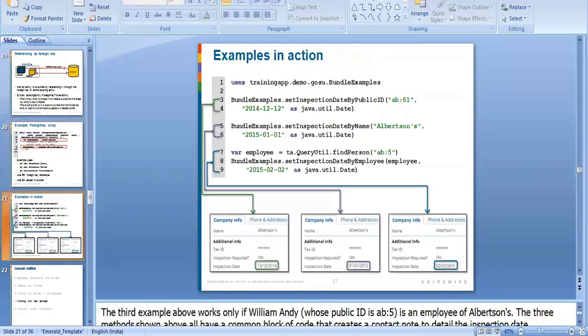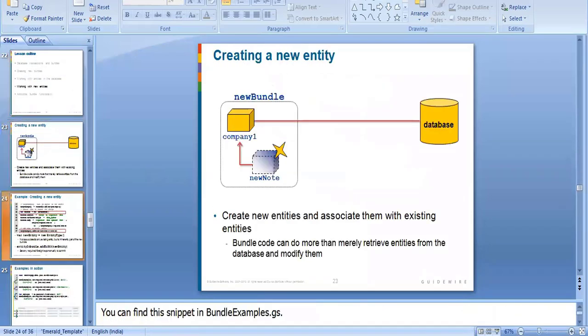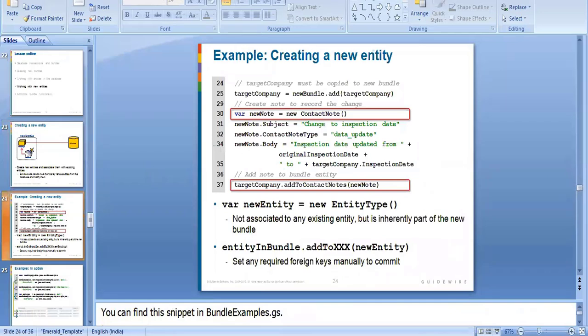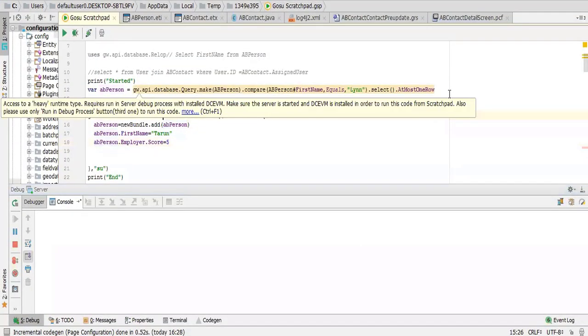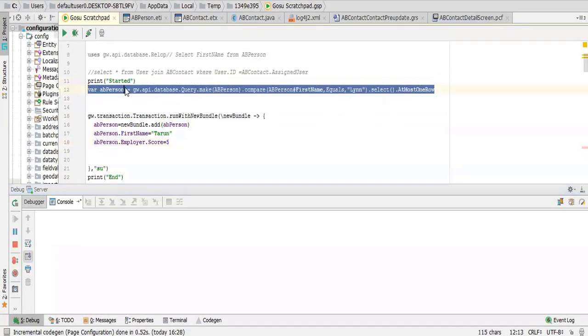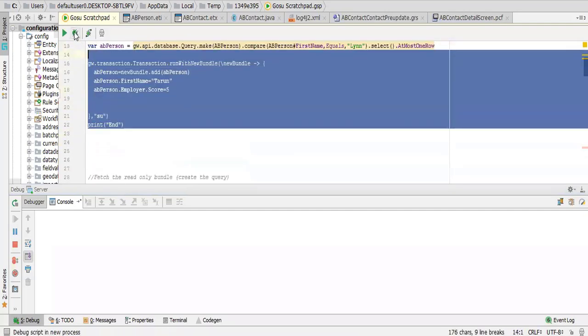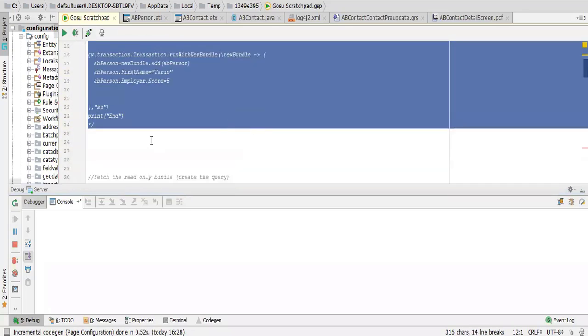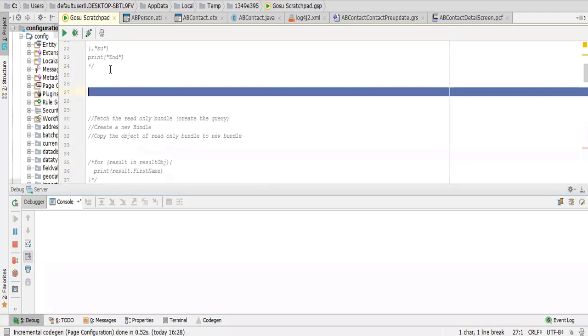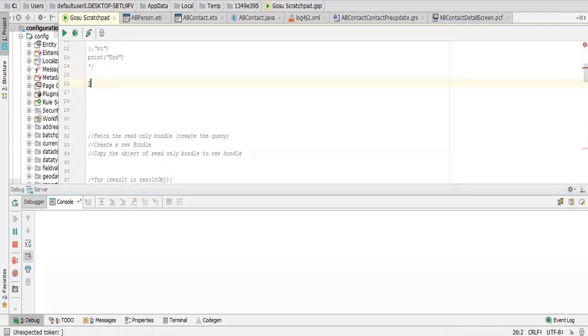And you can also refer to the foreign key with the dot notation. Okay, so suppose you are working with a new entity. We are creating a new object of the AB person entity. Here, you have the read-only bundle object of the AB person, but now I'll just comment it out. Let's suppose you do not have this read-only object. You have a new object of the AB person entity with the new keyword: AB person equal to new AB person.